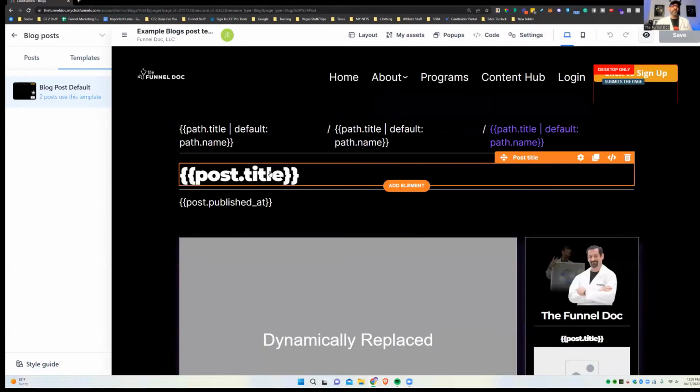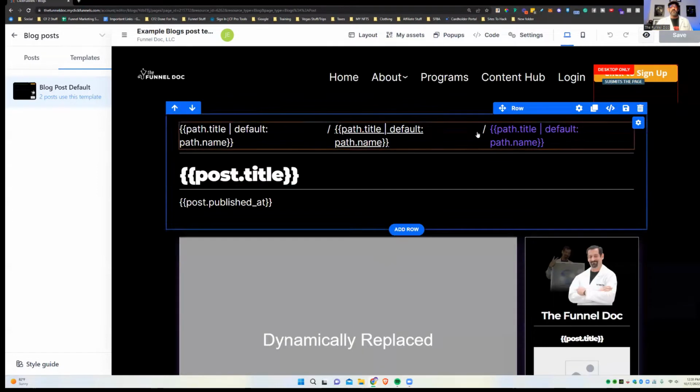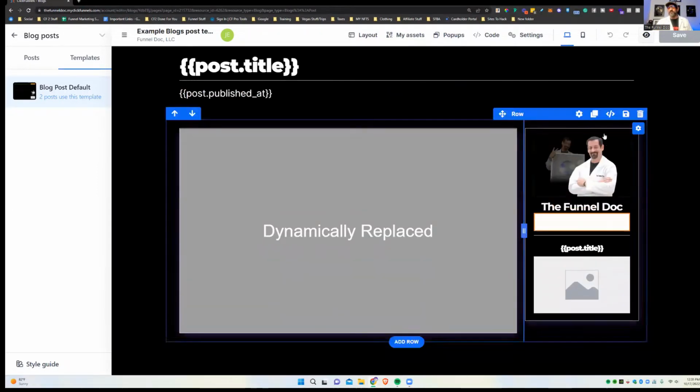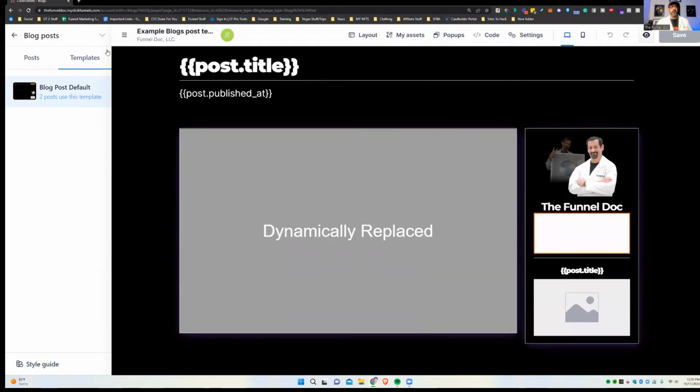So remember from before, when we talked about it, anytime that you see anything with curly brackets, that is going to be dynamic content that is going to be filled by ClickFunnels depending on what post or blog you're making. So you'll see here I added my little image, I got the post title, I've got the actual blog here that is working on.